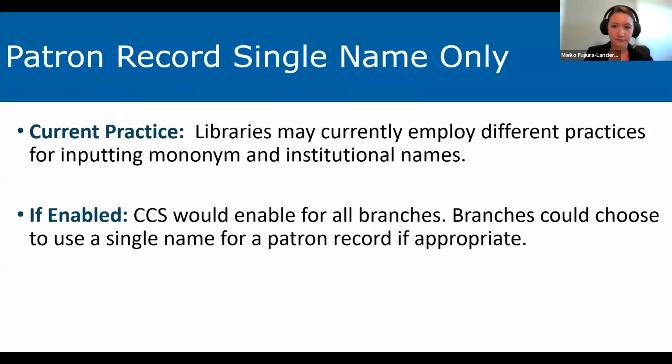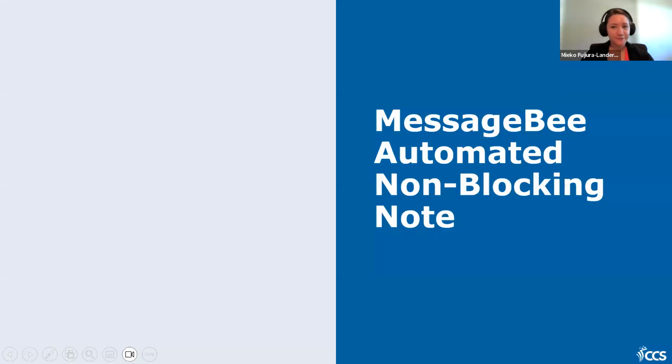Okay. I'm going to reshare then for our last agenda topic. So this one is around MessageBee. Text messages are now delivered through MessageBee. CCS libraries have undeliverable message procedures, which includes what to do with bounced text notices. These procedures include adjusting the patron's notice preference to either email or phone, so they don't get any further texts, and adding a non-blocking note that there was a bounced text message, like verify carrier.